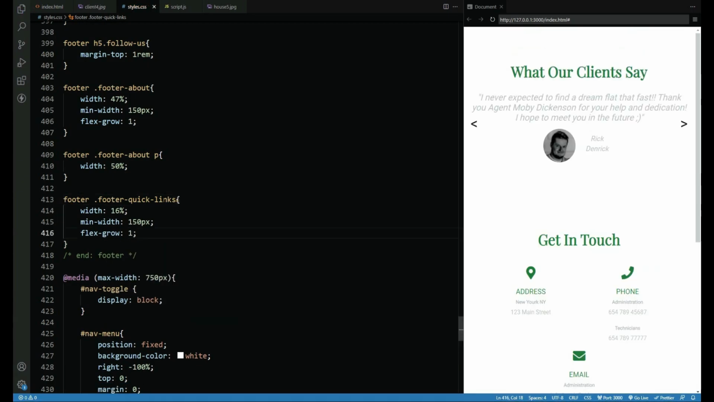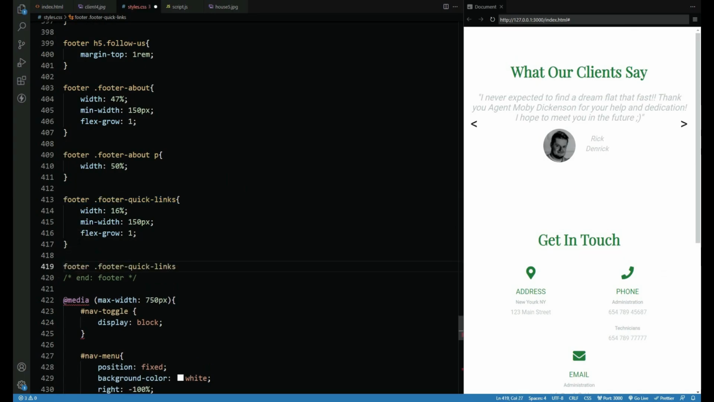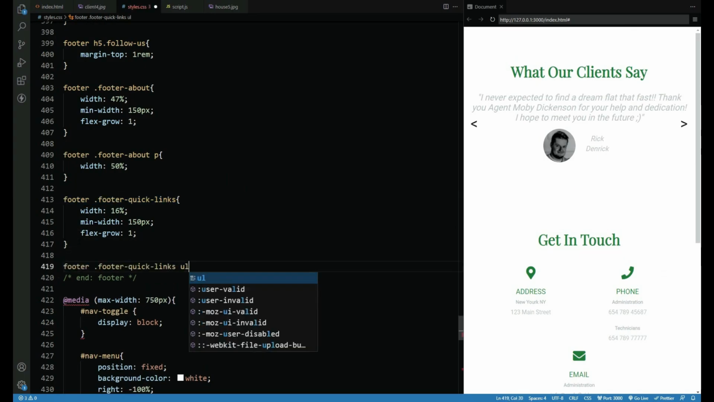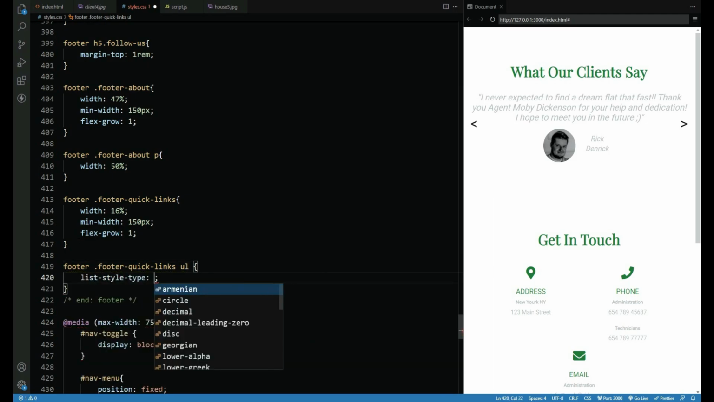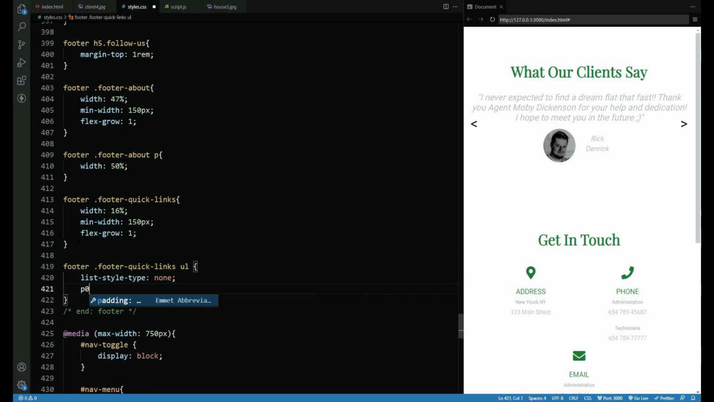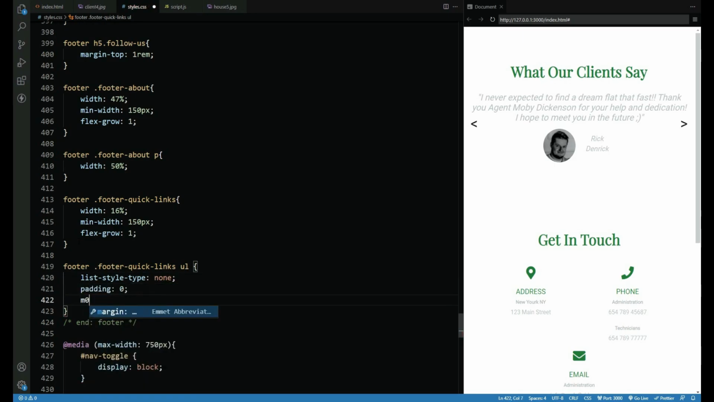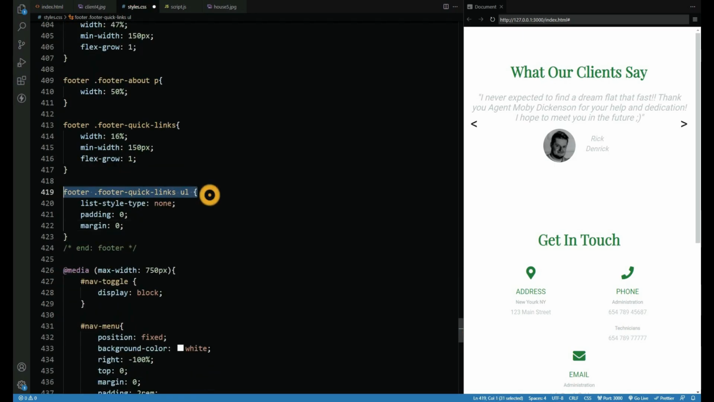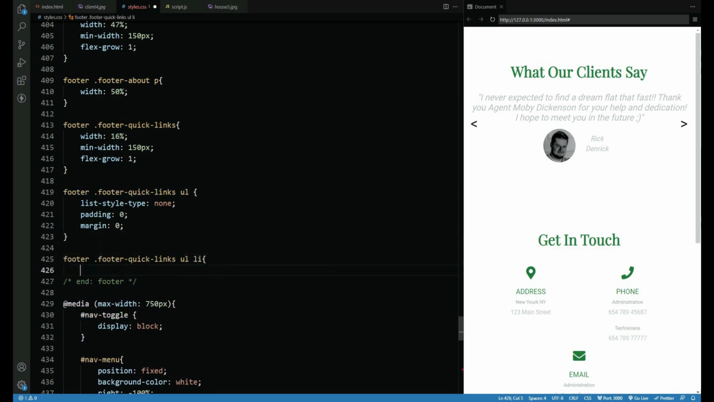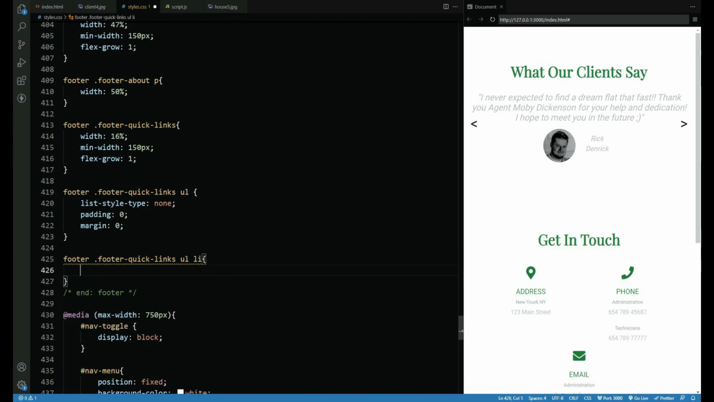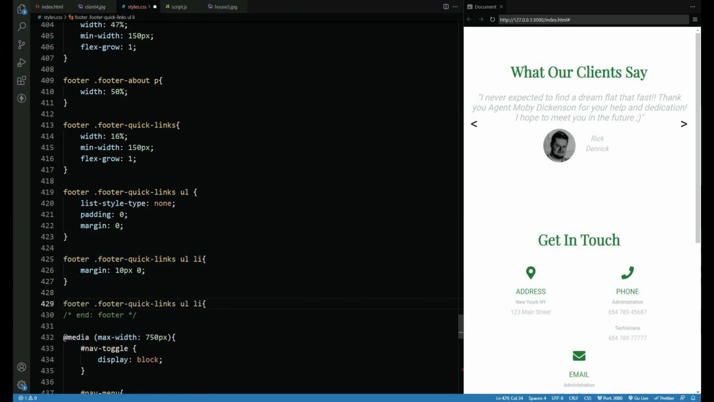Okay, let's delete this one. Let's copy paste this one. Footer links, since it has a ul list, so list style type will be none, padding 0, margin 0. Then let's copy paste this one, which will have li elements, and let's make margin 10 pixels and 0. Let's copy paste this one.